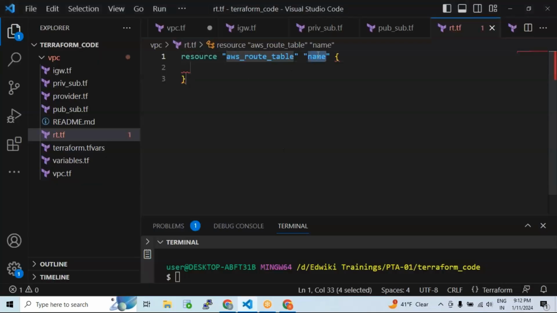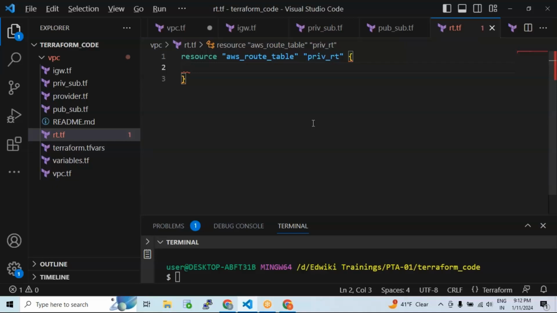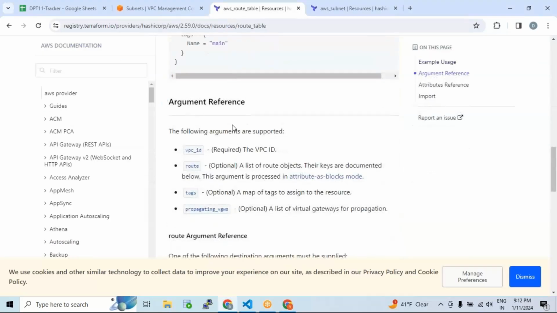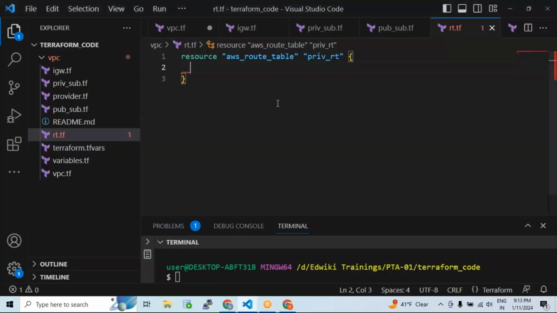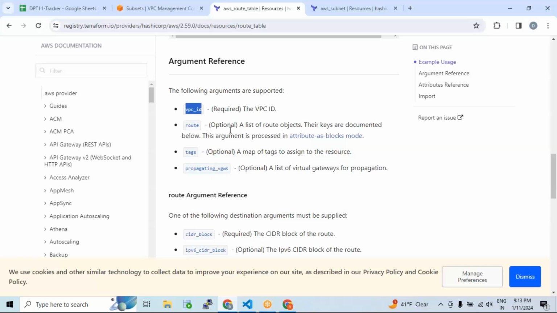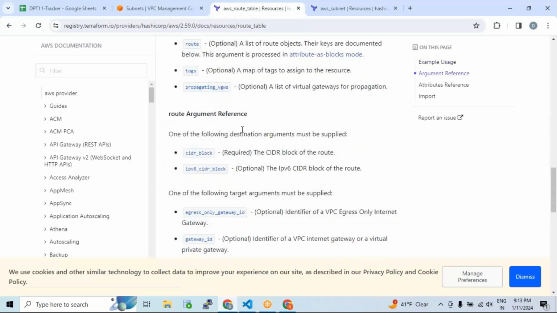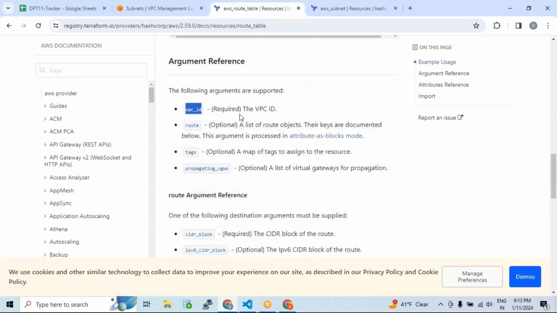Let's say this is the private route table. I'll give it as private_rt. Now you look into the examples and you look into the argument reference. You need to specify that the route table is to be created in which VPC. Let me give the VPC there. Now we need to specify, is there any other details that I need to give here, guys, at the time of creating a route table?